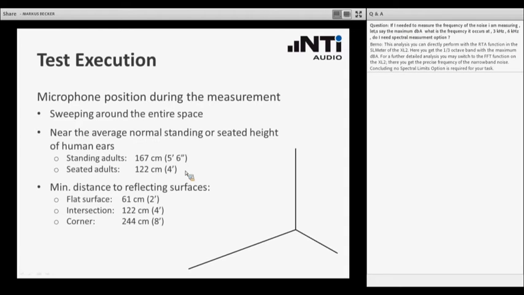And last but not least, keep in mind not to come too close to reflecting surfaces, be it the floor or a wall or an intersection or even a corner. Again, these values don't have to be obeyed by exact measure. It's just an indication to stay away from such reflecting surfaces to avoid that the reflections would compromise your measurement result.